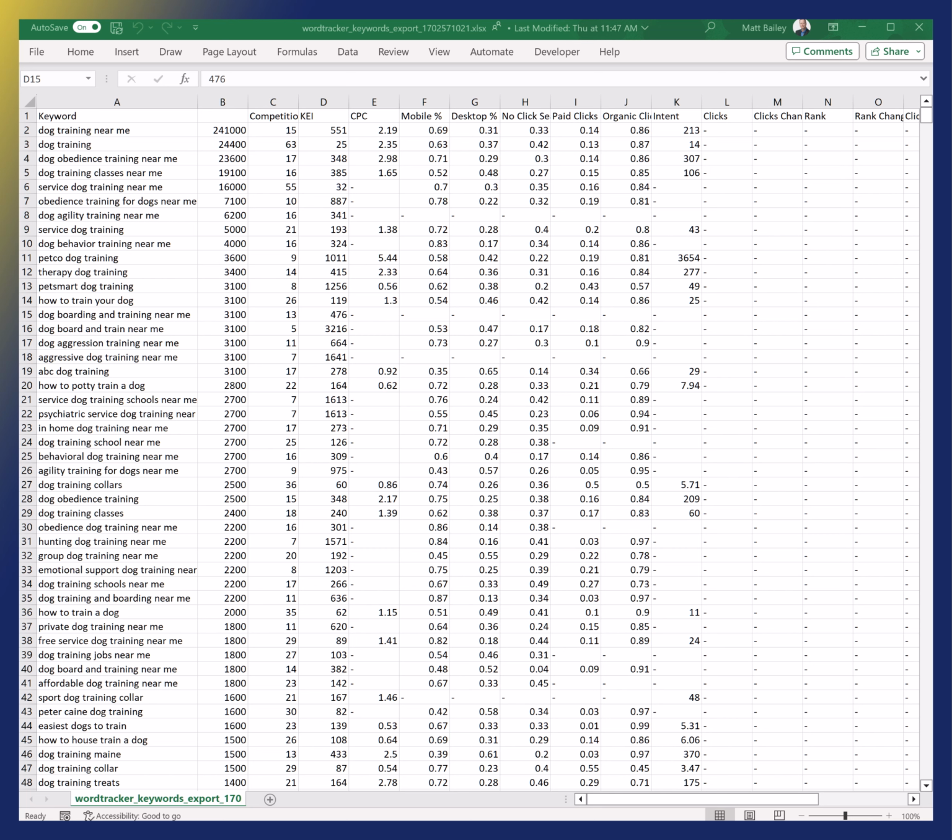Using the export function on WordTracker provides you with an Excel spreadsheet of all the keyword data that you've added to a project. So as you can see, the keywords are listed in the first column, and then we have our search counts, competition, keyword in the index, and also you can get all the other information from the other tools, such as what's the average cost per click in Google, how much is mobile, desktop, those types of things.